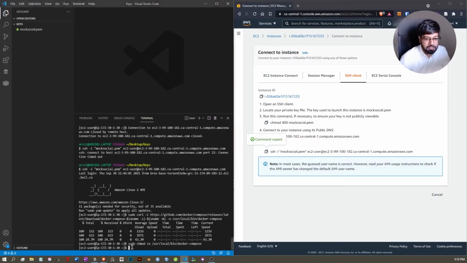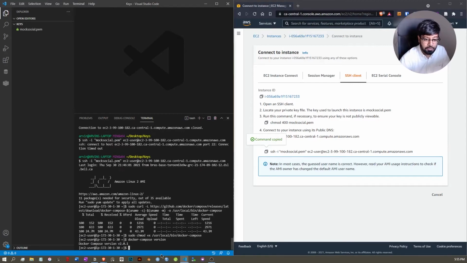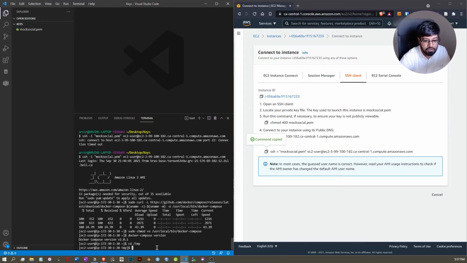Then we will run this command. And this tells us that Docker Compose has been installed successfully because we just checked the version of Docker Compose. Next, we will enter the following command, which is cd /tmp, which should move us into the tmp folder.